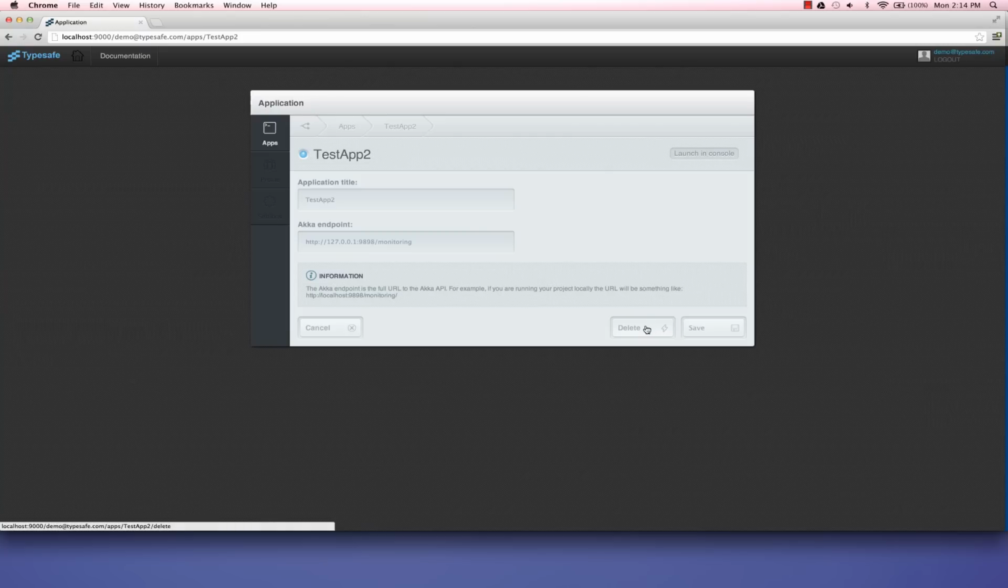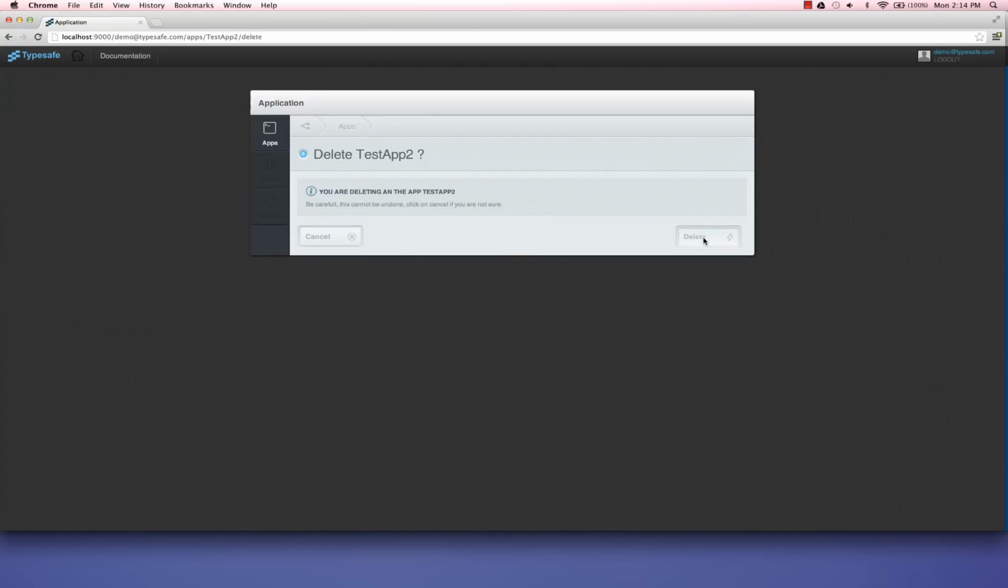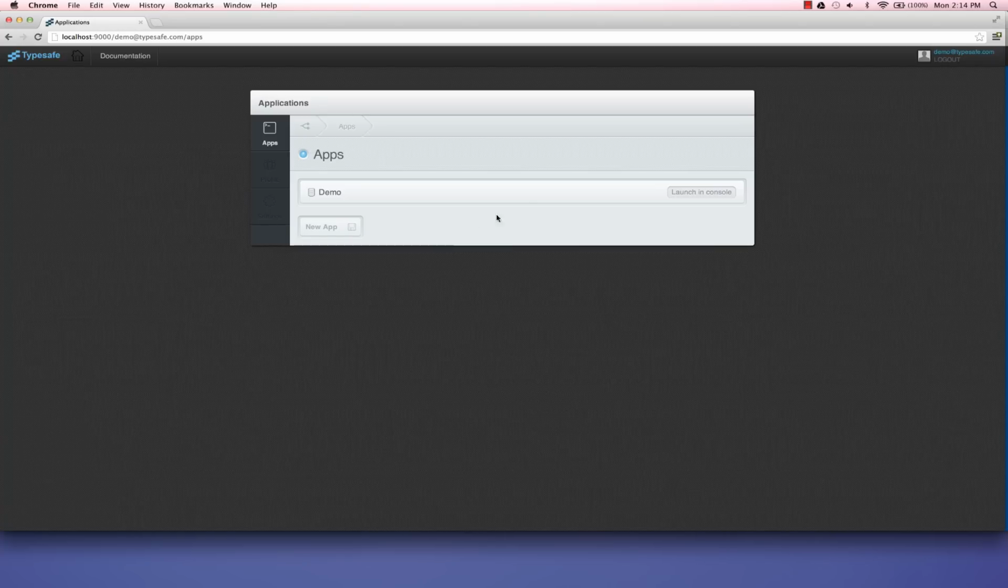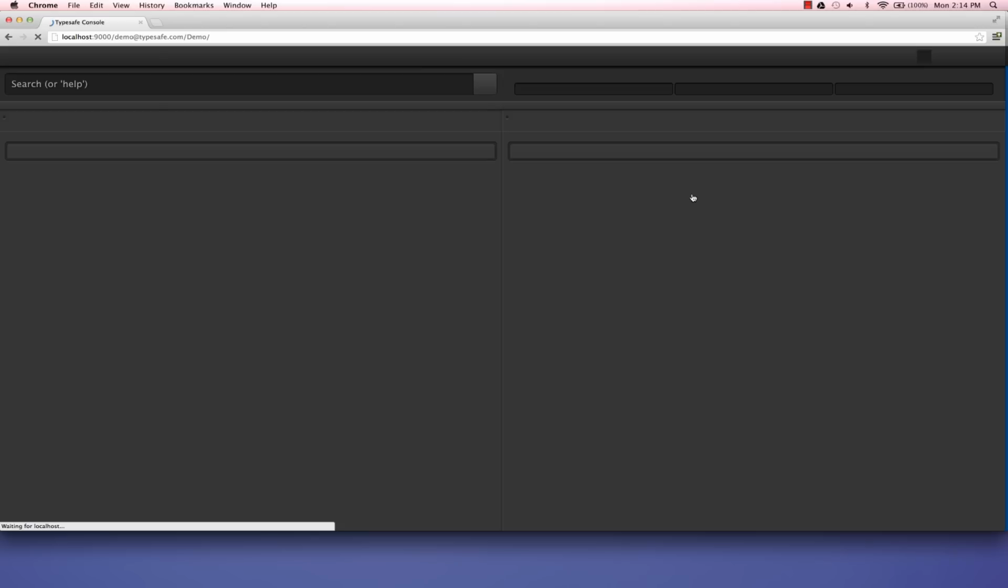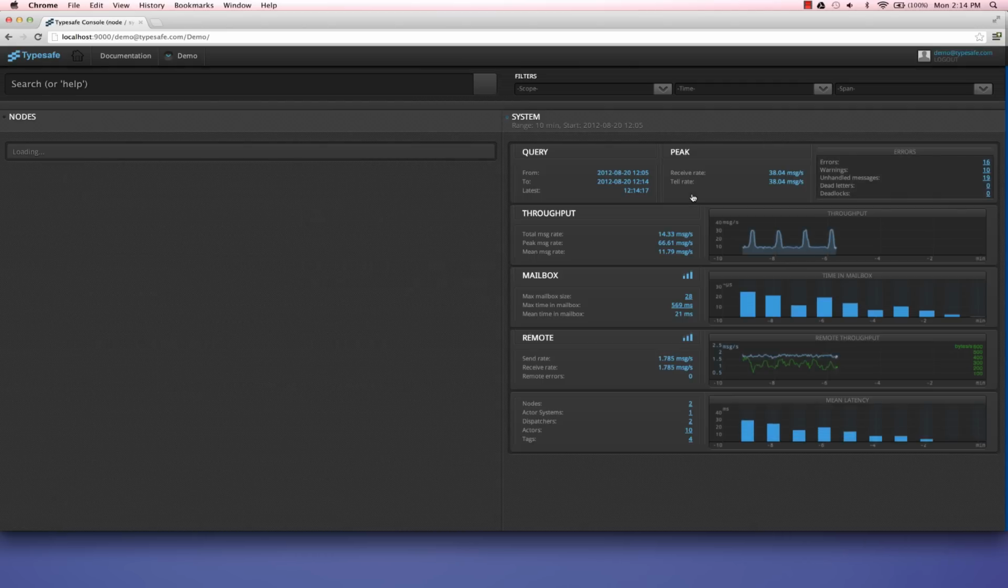In this demo, I'll delete this for now. In this demo, I'll use the demo application. Click Launch in Console to get to the start page of the application.